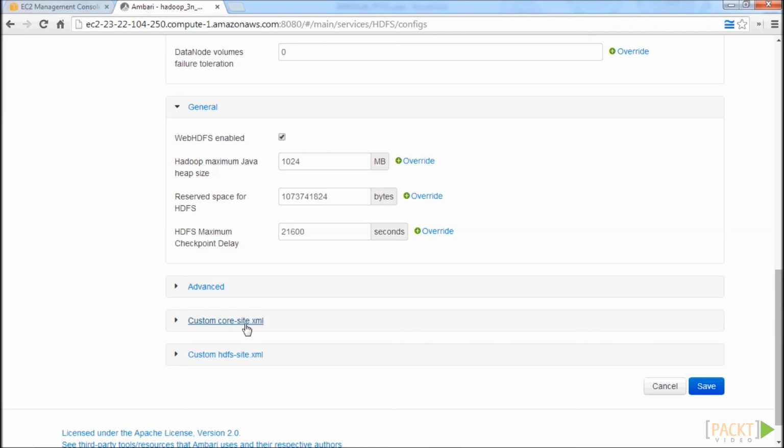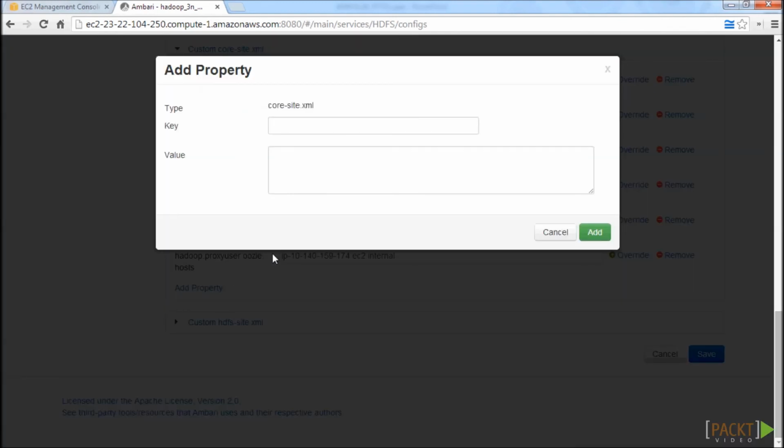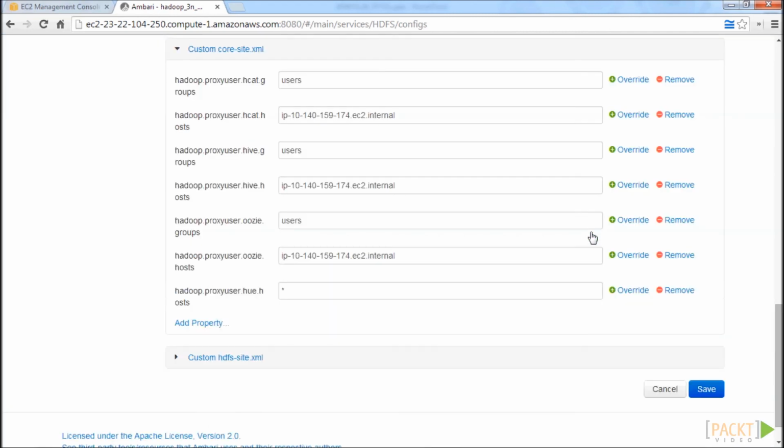Click the down arrow, then click Add Property. A pop-up dialog will appear, and then you will want to input the key. The first key is for the hosts, and you will want to add hadoop.proxyuser.hue.hosts. And for the value, put in an asterisk. This will allow you to configure the user Hue as a proxy for all other users and groups.